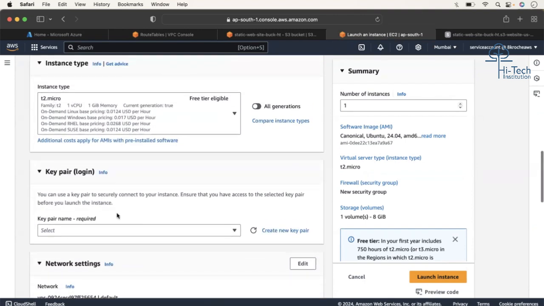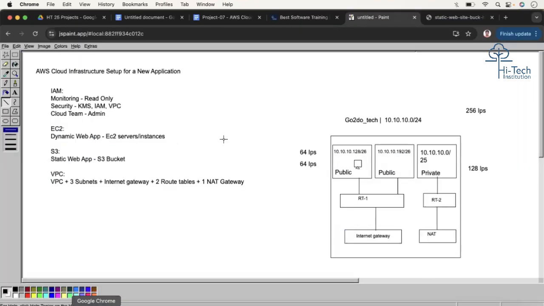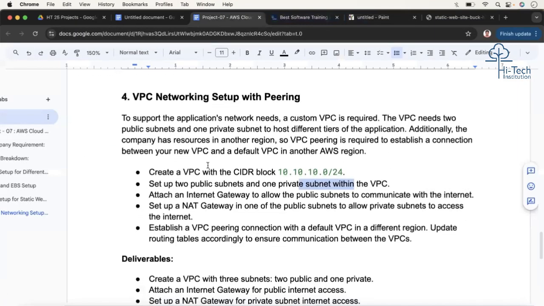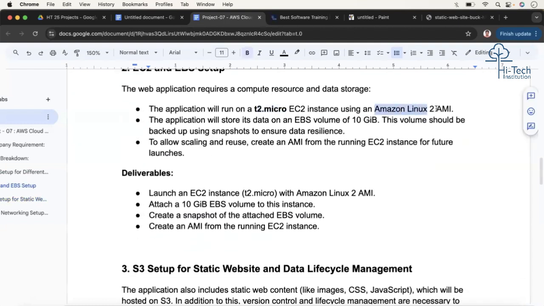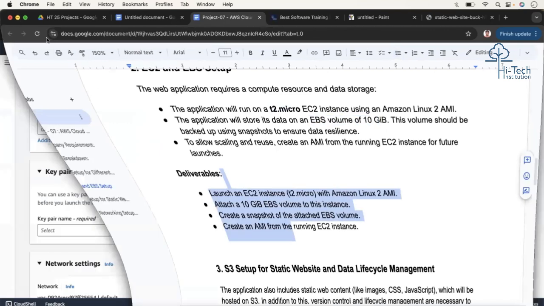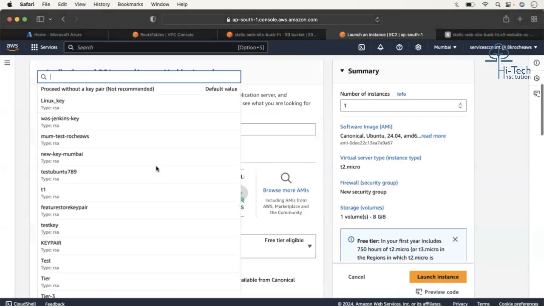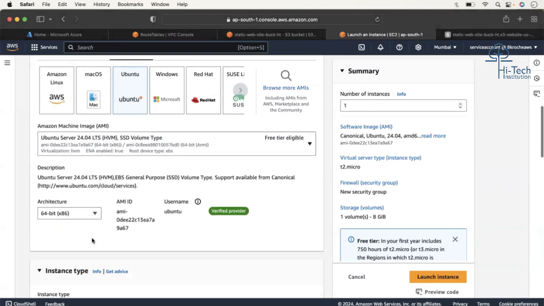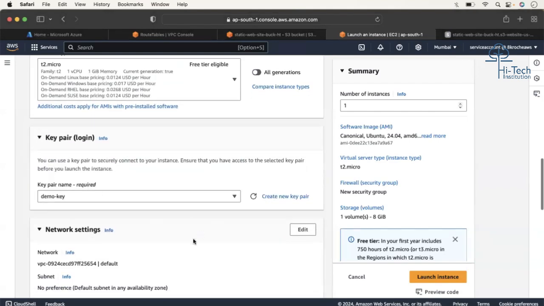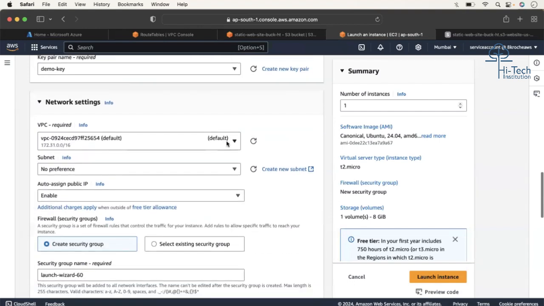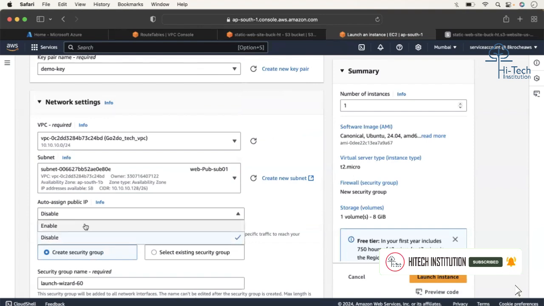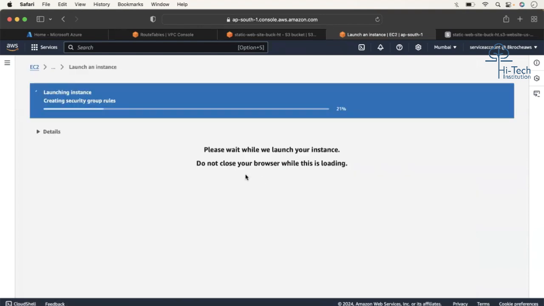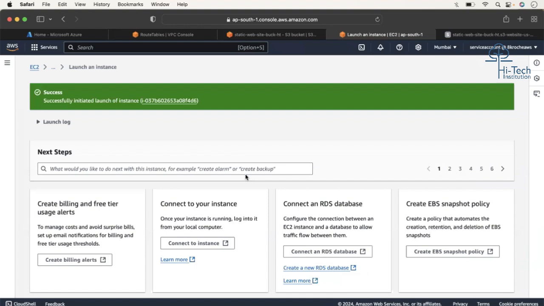The instance type and all have already been specified in the requirement file. T2 micro, Amazon Linux image, 10 GB of size, all those things are specified in our requirement. Here we need to go and edit. We need to change our network. Select the technologies network and the public web subnet one. That is the crucial part. Now I launch the server. Creation of a server in AWS hardly takes 5 minutes.